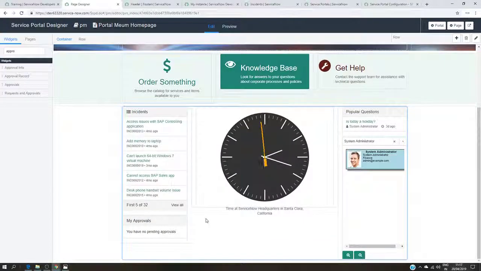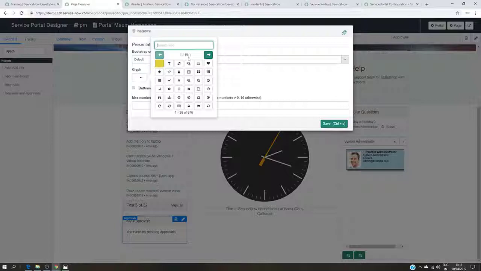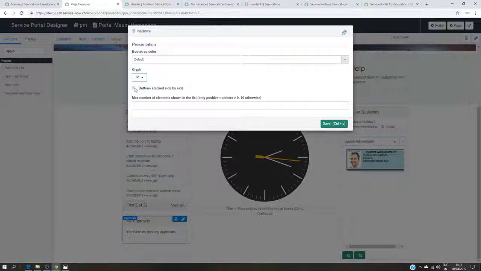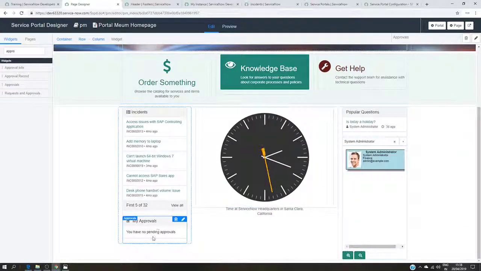Okay. Now we have, and I'm going to choose the checkbox icon, because I'm just doing as per the training. And here I'm going to choose button stacked side by side, it is going to be on the side, and this is going to be default. Save it. I have no approvals, that's why there is nothing.